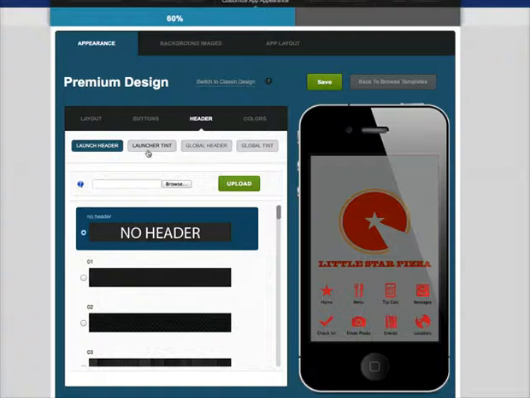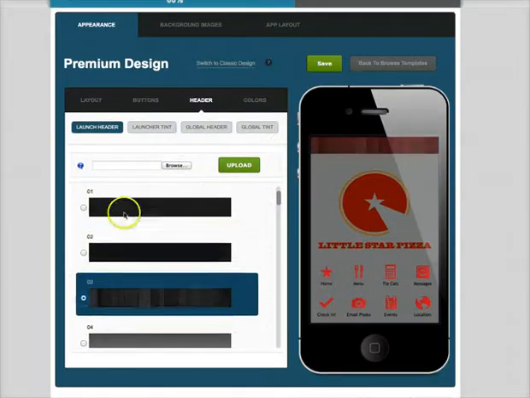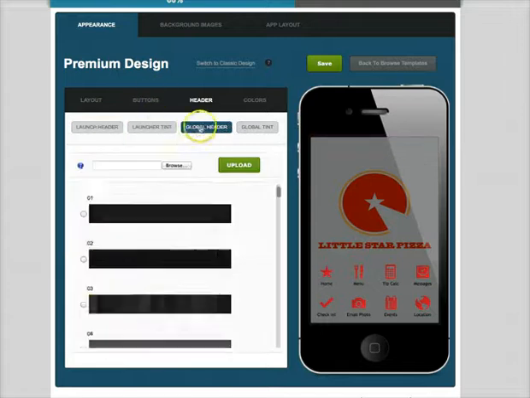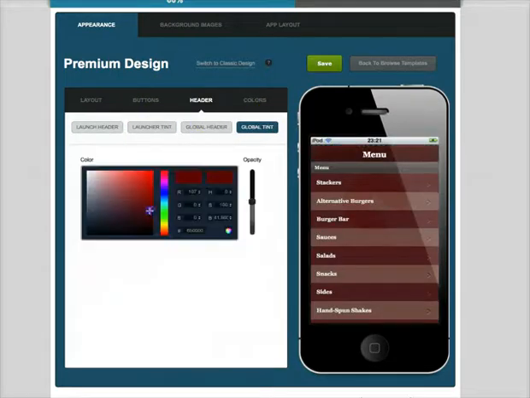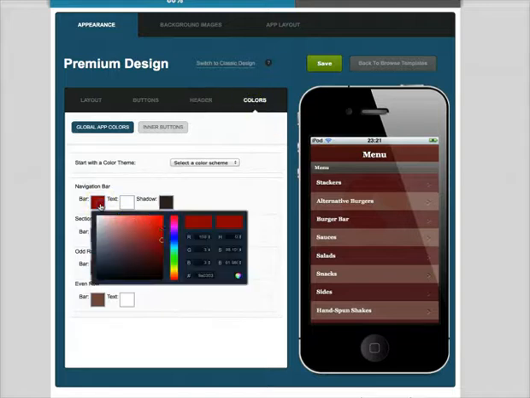Here you'll be able to select the header as well as the global header. The launch header is the one that is on the home screen. Global header is the one that will be found throughout the rest of the app tabs. You can also upload custom ones.